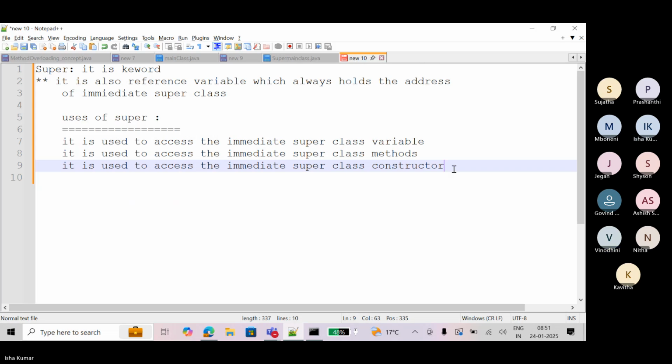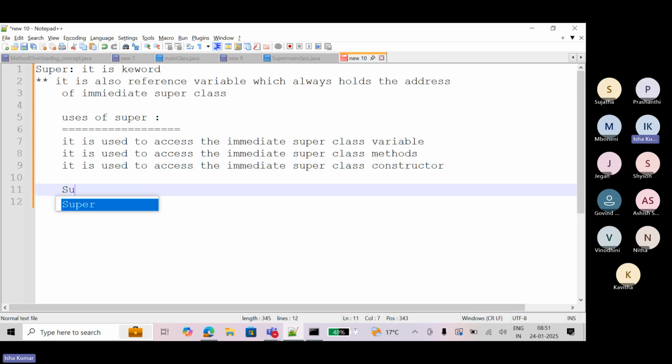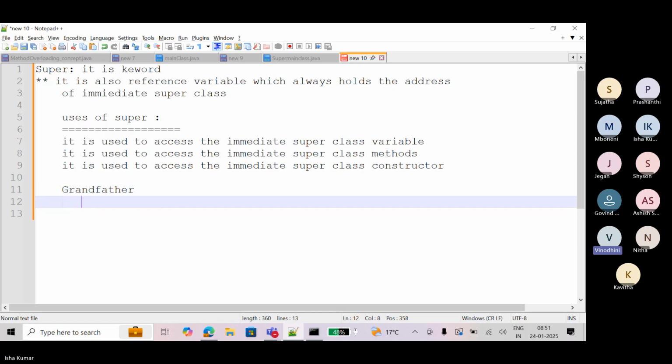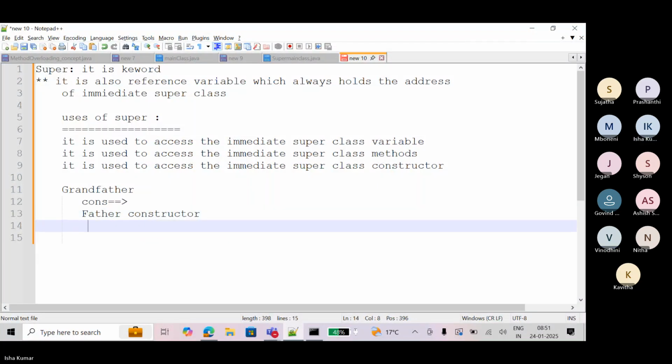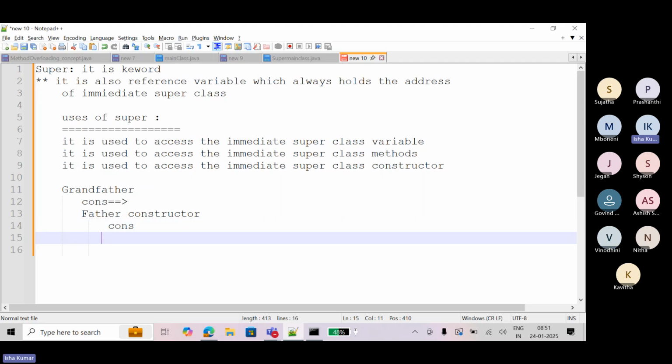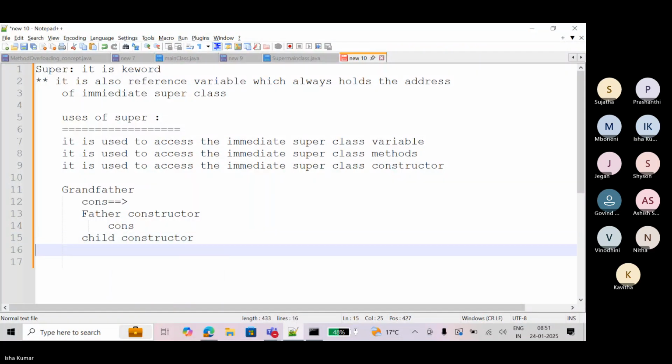See here. First the super, or grandfather, constructor, then the father constructor, then the child constructor. Right? This is the sequence. The child constructor will get executed last.